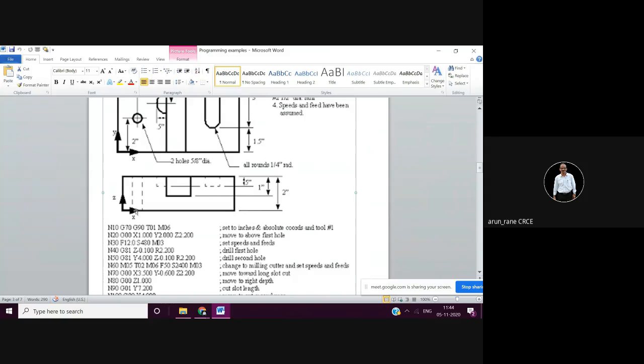Now Z0 is here. Correct? That means it's going down below this surface by 0.1 inch. 0.1 inch is how much? 2.54 millimeter. This means the drill is going 2.54 below this face. That is fair because this is just to consider the point.